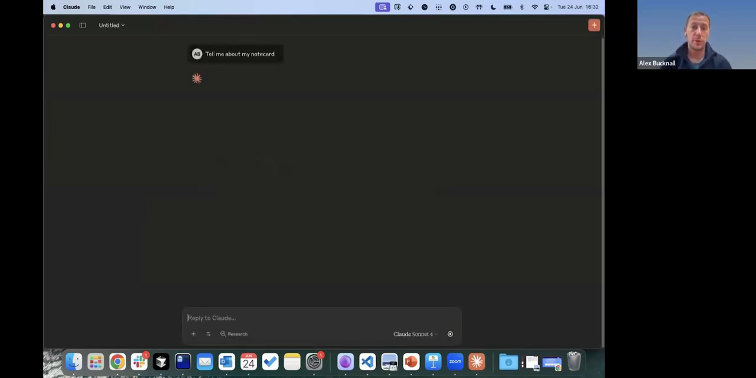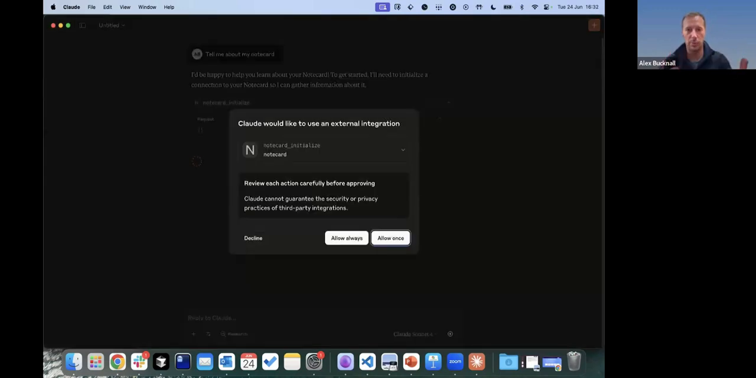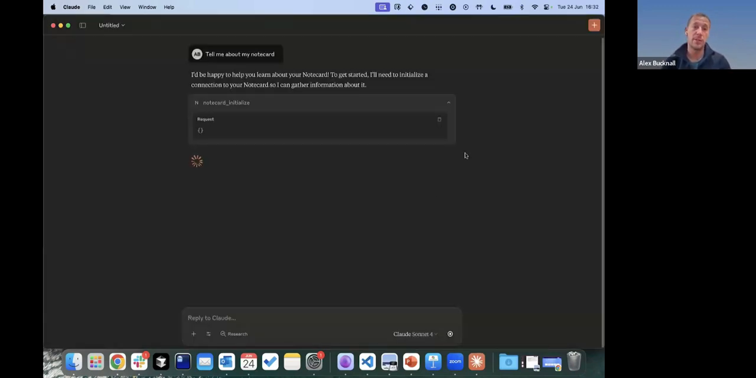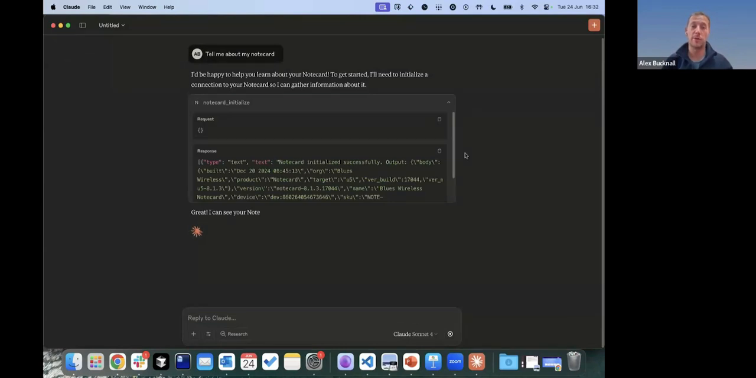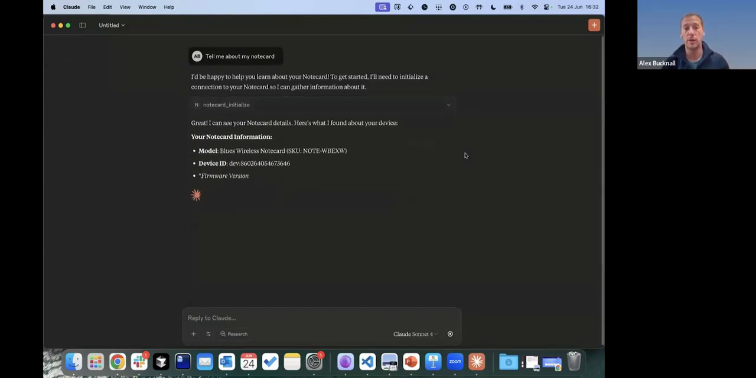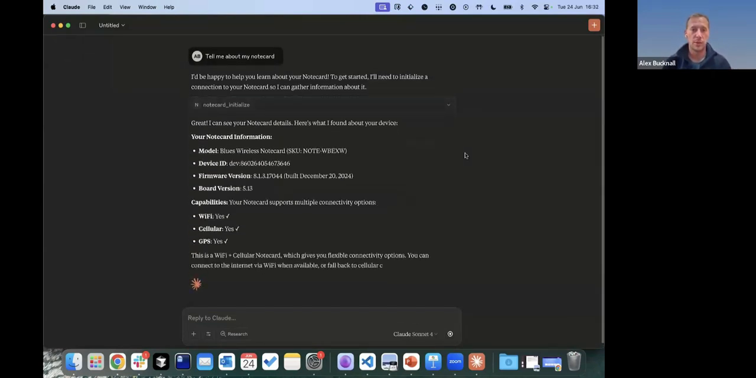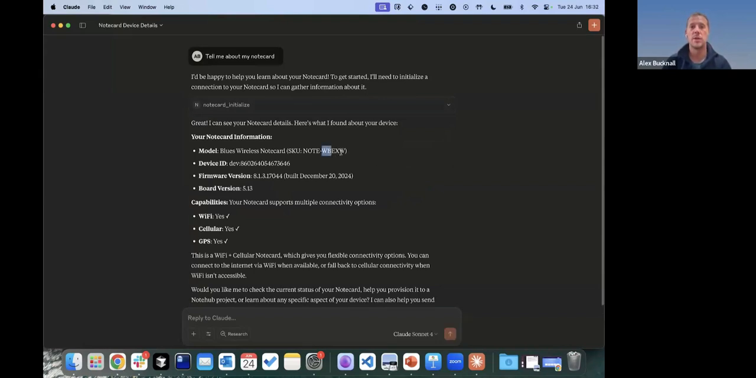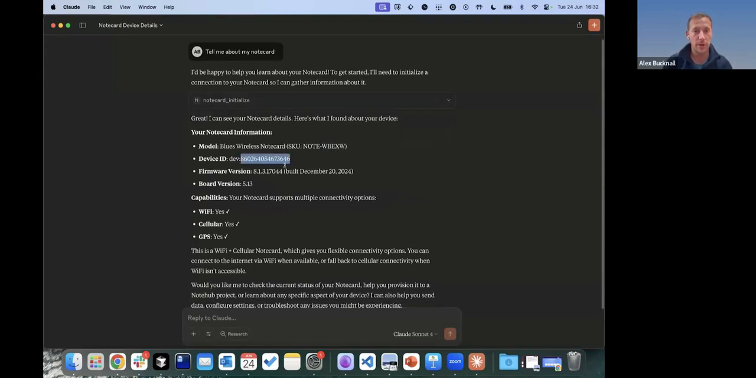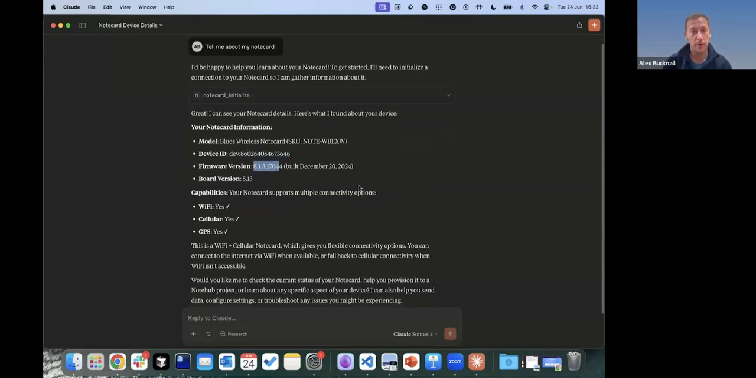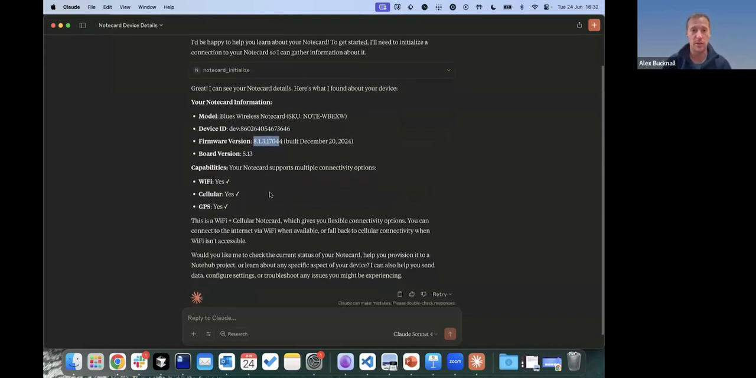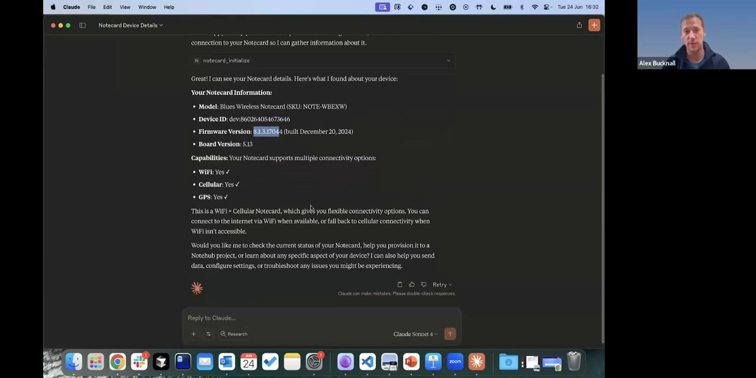What the LLM will now do is see if there's an MCP available, and we'll get prompted to ask to use the integration. So we'll allow this to run. And what's happening now is it's basically using Notecard CLI in the background to find and query the Notecard we have attached. So here you go. It's gone ahead and found our Notecard. So as I described, it's a WBEXW. It's told me the device ID, the firmware build on it, board version, and its capabilities. So Wi-Fi, cellular, and it has a GPS.